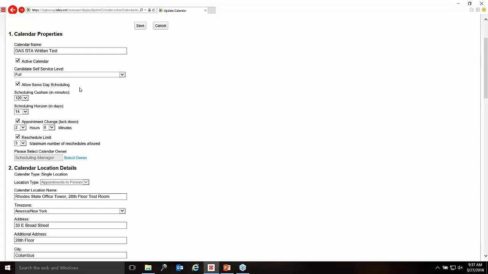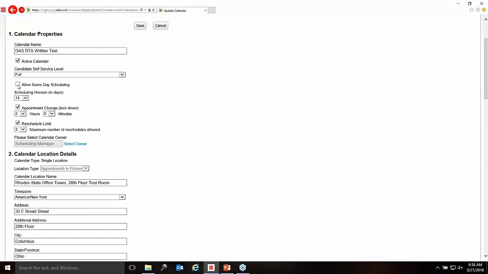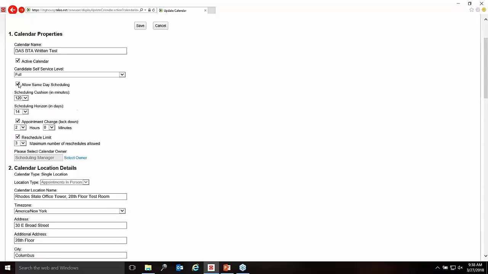All right, so this brings us then to some of the more exciting functionality of the calendar within this new scheduling center module. The Allow Same-Day Scheduling checkbox will trigger as unchecked. If you leave this box unchecked, the appointment will lock to prevent any same-day scheduling. In this case, we'll leave it checked.